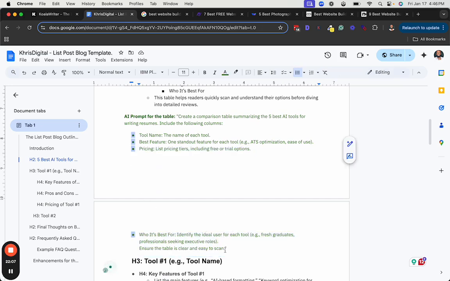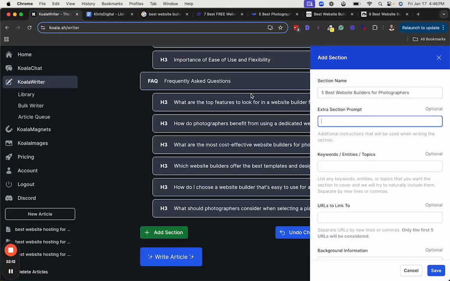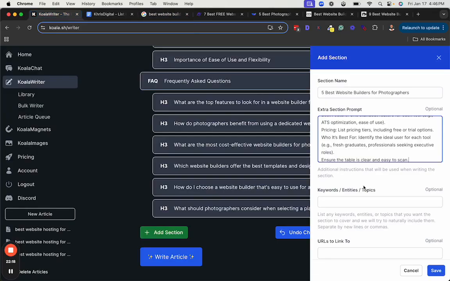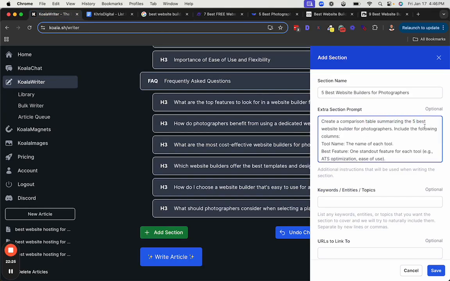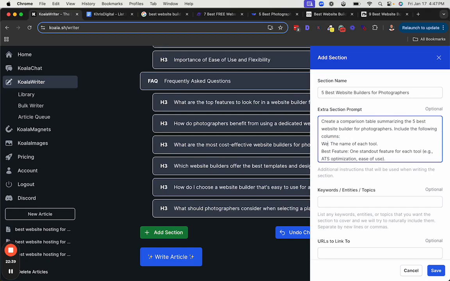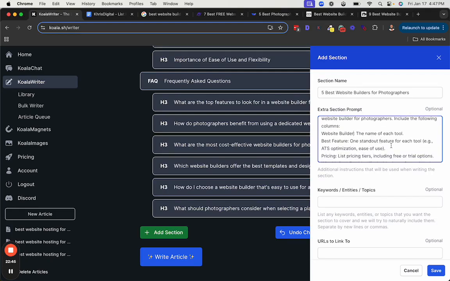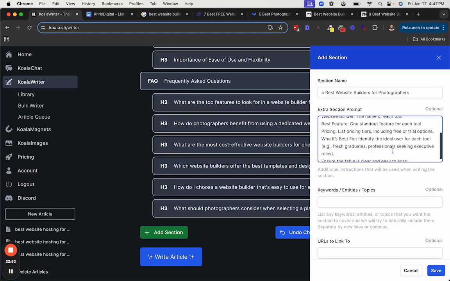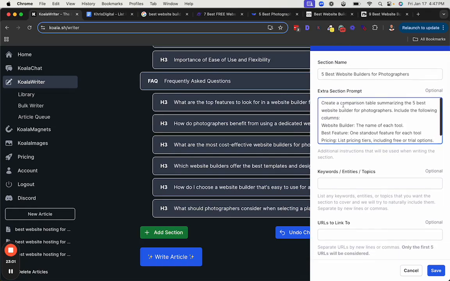Okay, so I'm going to copy this prompt and just replace this with my keywords here. Create a comparison of the 5 best website builders for photographers. Include the following columns: name, website builder, best feature, pricing. Who is it best for is not necessary, so I remove this. Ensure it's a table.